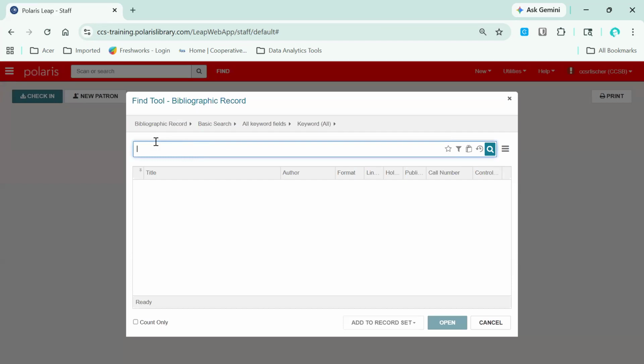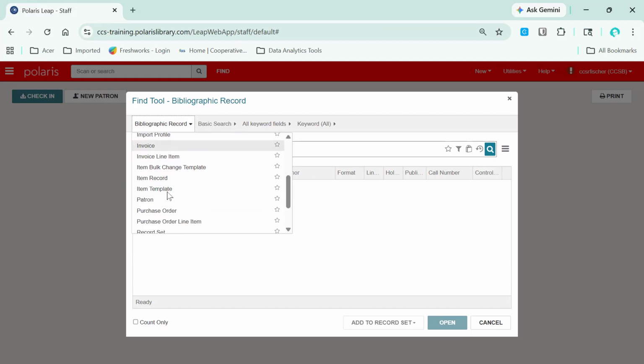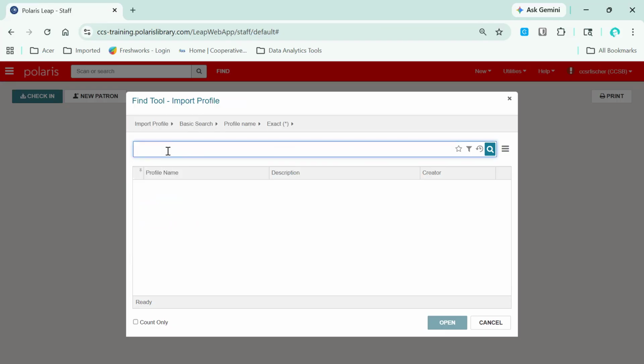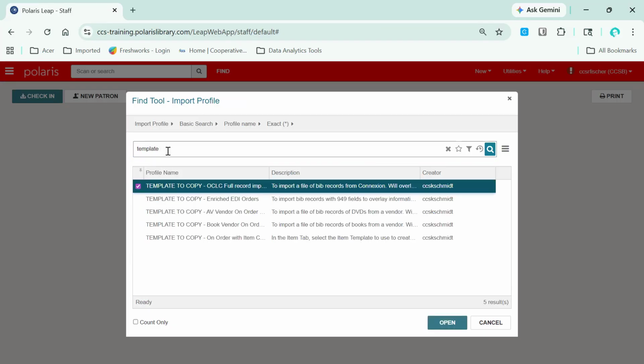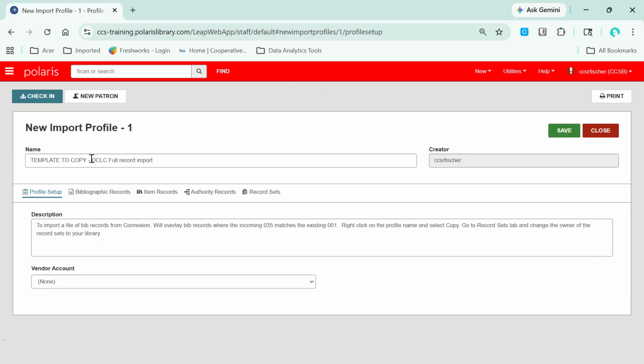Oops, I pressed close instead of return to the results. So I'm going to search for the import profile again, and I'll click on this OCLC full record import. If you need to make any copies of import profiles, you would open the Actions drop-down menu and press Copy. Change the name by adding your 3-letter library code to it.